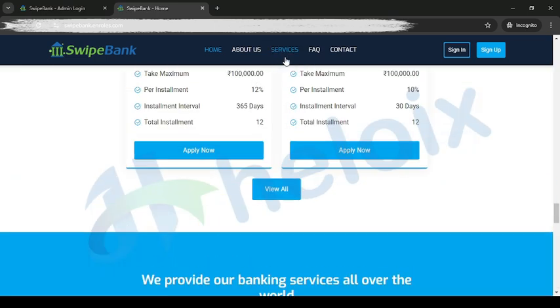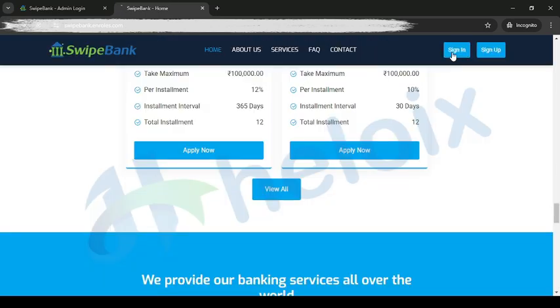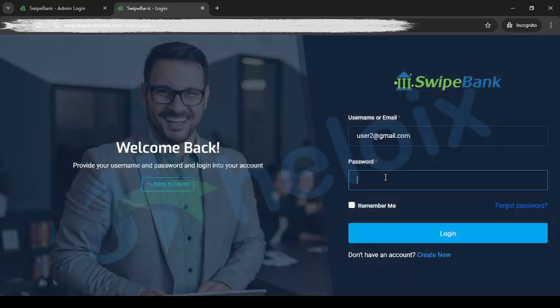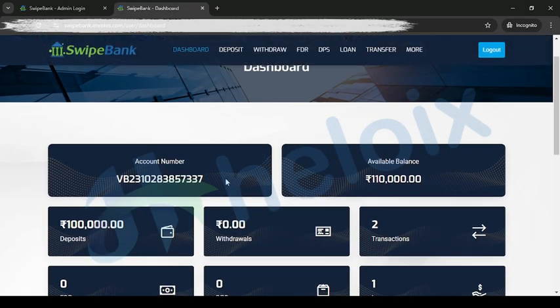Okay, service, FAQ, contact we have, so a user can easily sign up as well. They need to sign up, then we have a login option, then we can log in as well. Now let me log in as a user and then I will show you. So this is the admin dashboard, sorry, user dashboard.